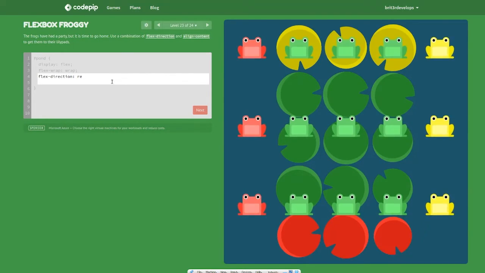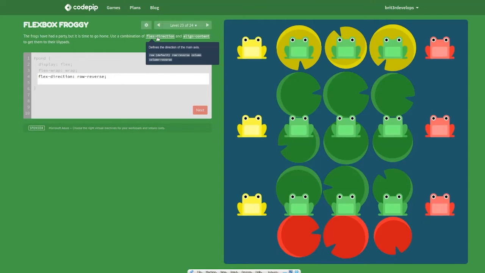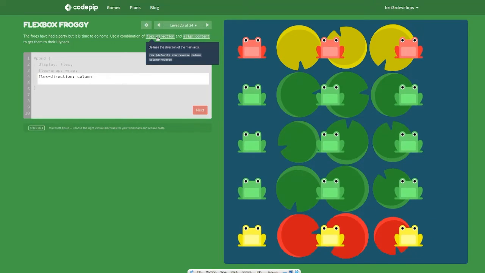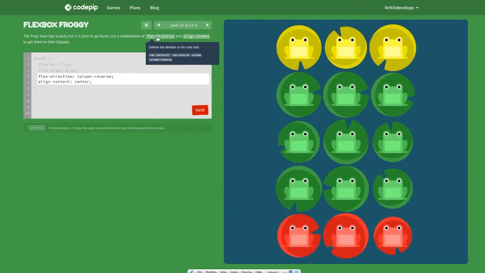No. Flex direction can take... Oh, I keep doing it wrong. Row reverse. Okay. That's wrong. We want to do column reverse. Perfect. Now we want to do align content center. Heck yeah.